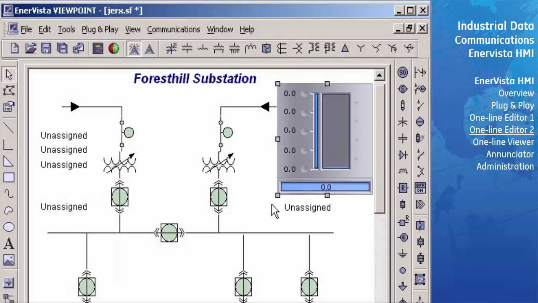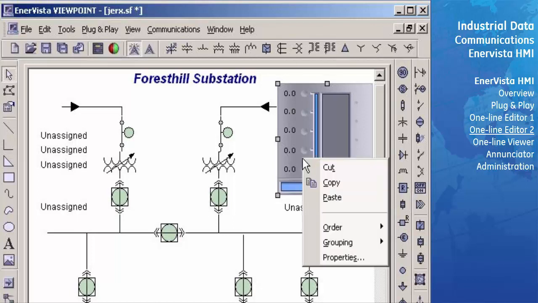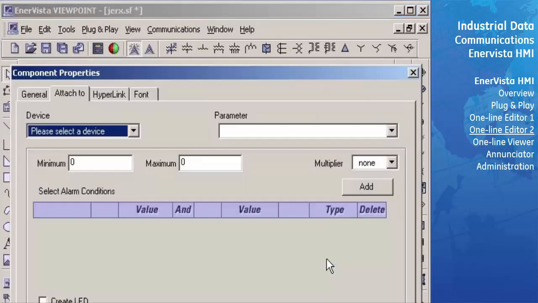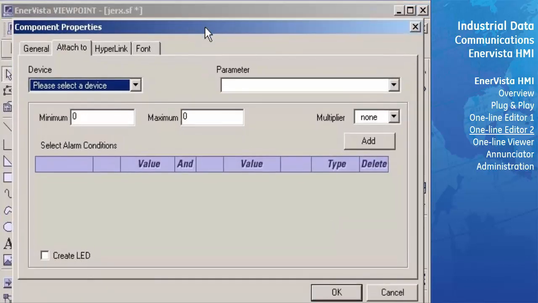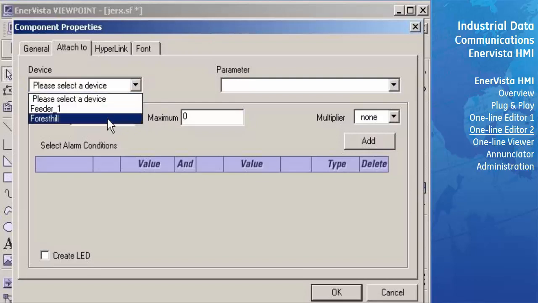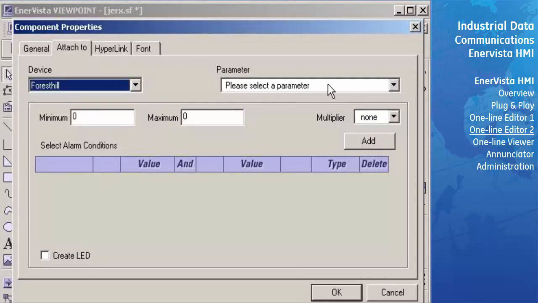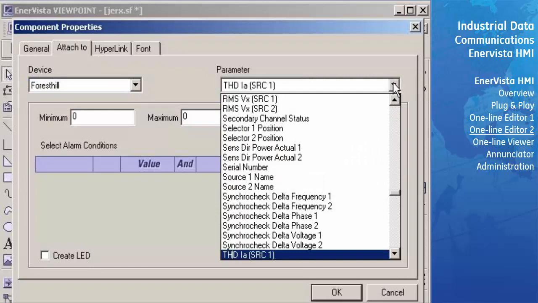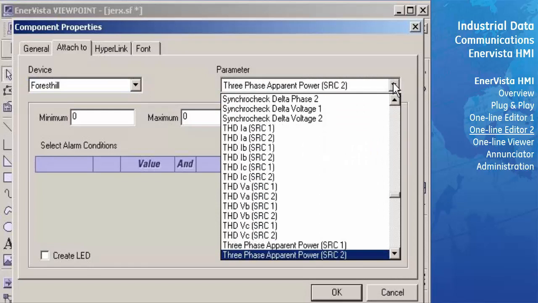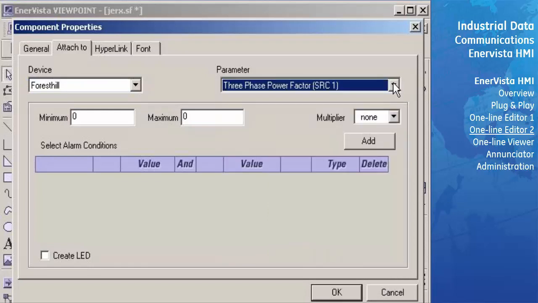We will start with setting up the gauge. Start by right-clicking the gauge and select the Properties option. Go to the Attach To tab. Pick your device in the drop-down menu. Now, pick the parameter you wish to monitor. Select a minimum and maximum value for the range of values you expect from this parameter. Click OK to save your changes.